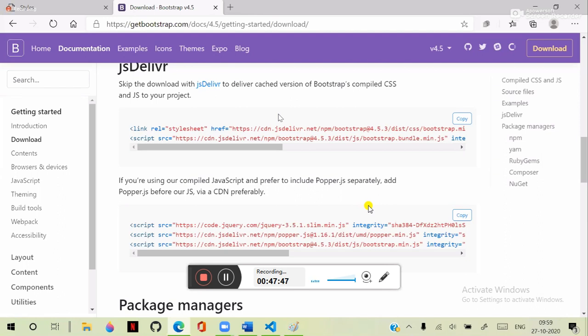So what is meant by CDN? Instead of downloading into your project and using it from your project, you can directly access from another server and use it. That means across projects, you can use those effects. That means several projects can use those effects. So that is what CDN actually is. Here also we can try.